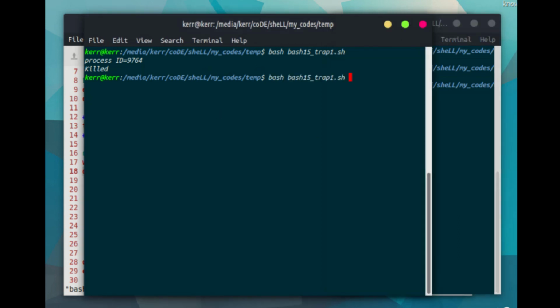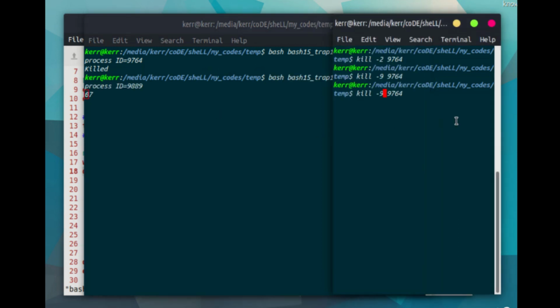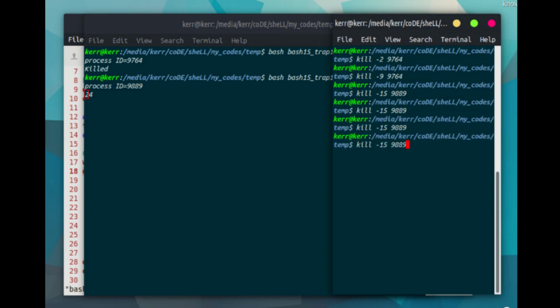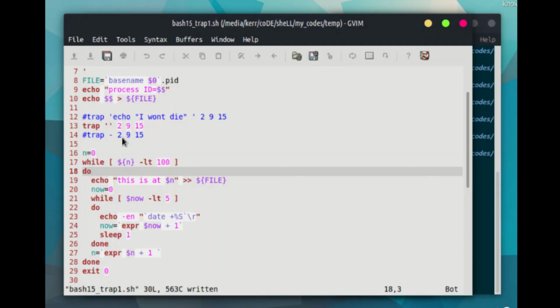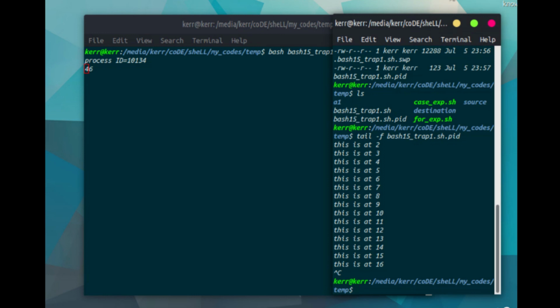So we need to run the script again. Right now the process ID is 9889. Send this, and the actual script keeps running. If you send this 15 signal, there is no response, because you just don't do anything upon detecting this signal. Okay, so that's it for today, guys.